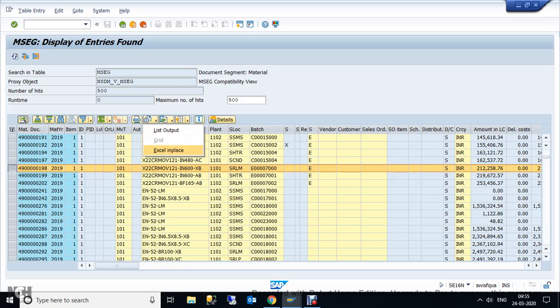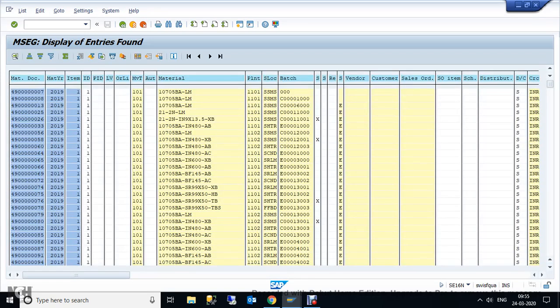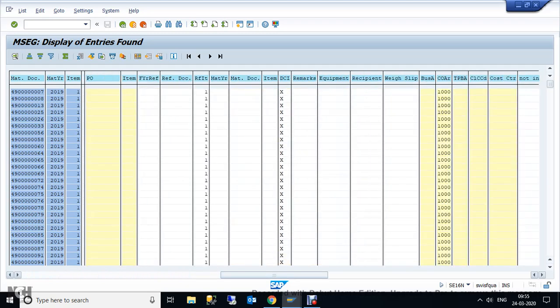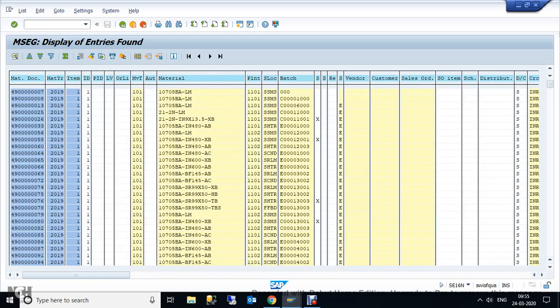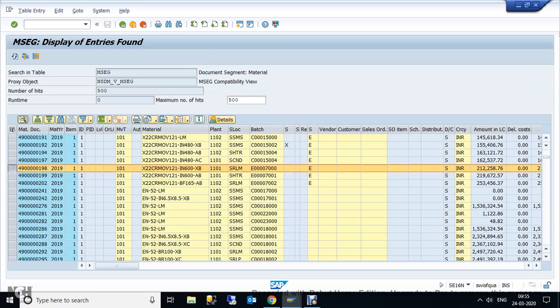Now we are looking into the grid view. If you want to check the list output, let us click on it, and here it is. This is a kind of list output where you can print it out or export it. Let us go back and explore another one, and that is the Excel in place.